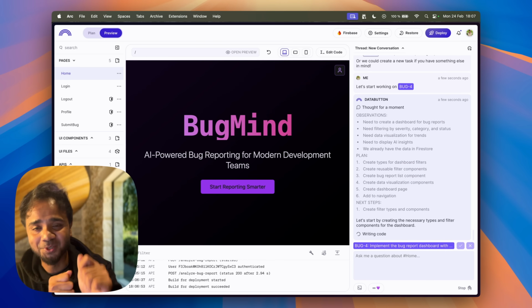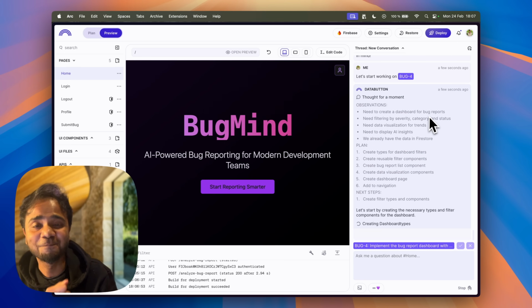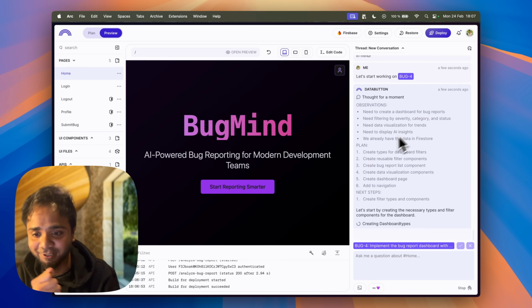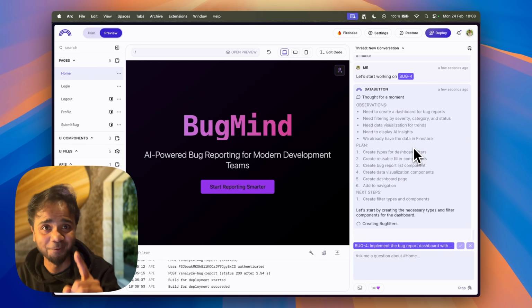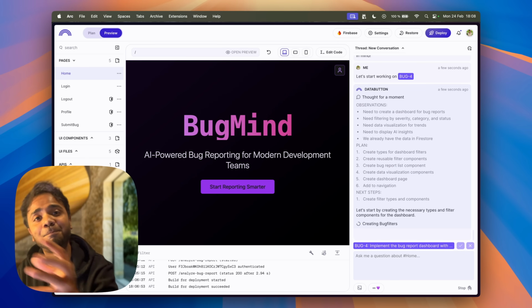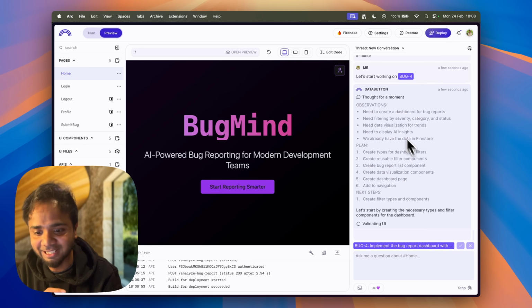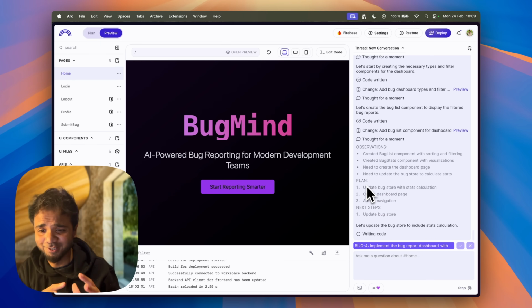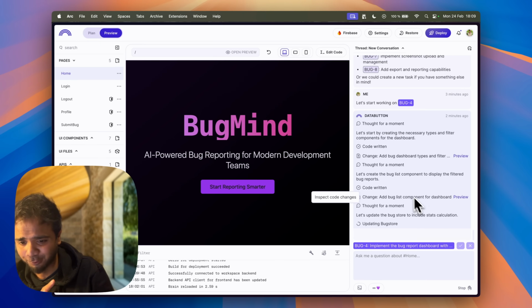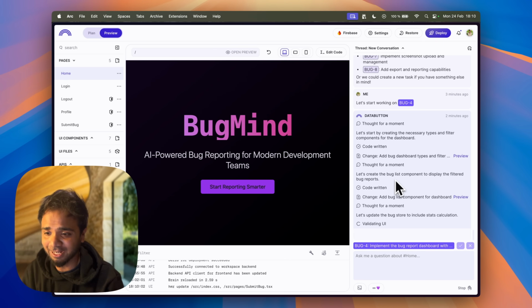And the best part always with Databutton is to read its thoughts. It says needs to create a dashboard page for bug report filtering. We need filtering for category, severity, status, need to display AI insight. We already have the data stored in Firestore. So what Databutton now will do is it will fetch the data back from the database, from the Firestore, and will put it back in this dashboard page. So Databutton is now creating this entire stat calculation, the new page, which will handle the entire dashboard thing. It's now working on that.